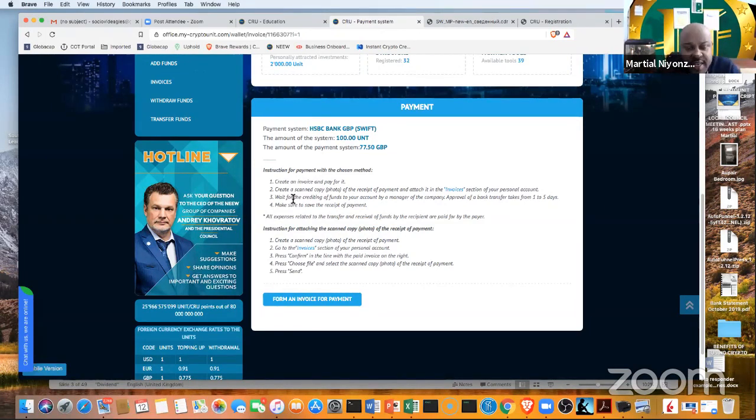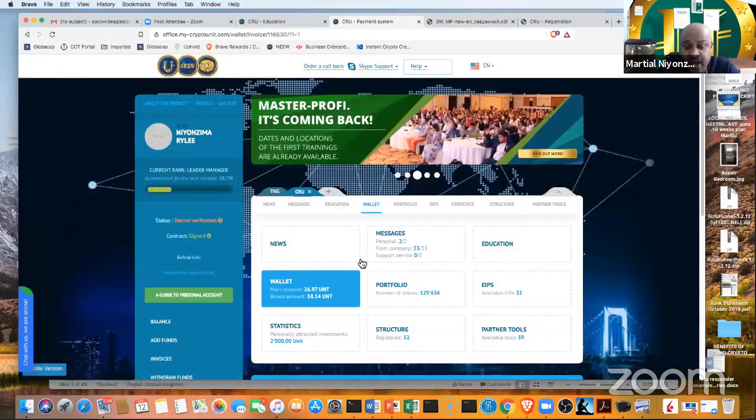I'm going to show you. The second step is to create a scanned copy of the receipt of the payment. So once you go to the bank and make a payment, you have to ask them for a receipt of the payment and take a photo of that. I'm going to show you where you're going to upload it. Then you need to wait for the money to be credited by a manager in the company. Once you upload it, the money will be uploaded into your back office here in the main account.